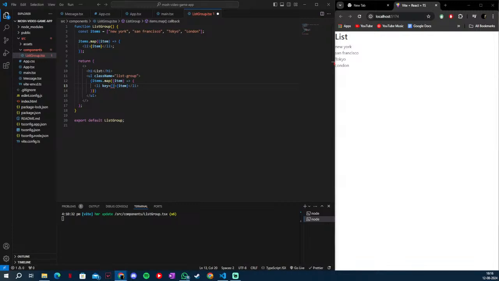But in a real world application where we retrieve items from an API, quite often each item has a property like ID. We don't have that in this case, so we don't have to worry about it. Now back to the browser. Let's refresh. The warning is gone, and here's our list. Beautiful.